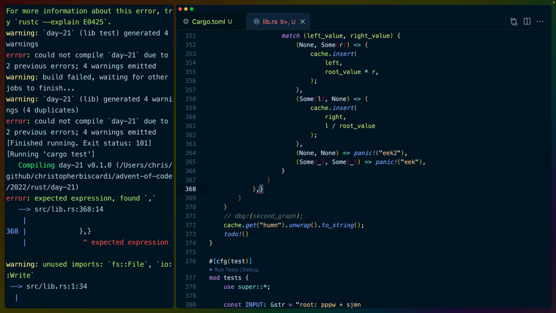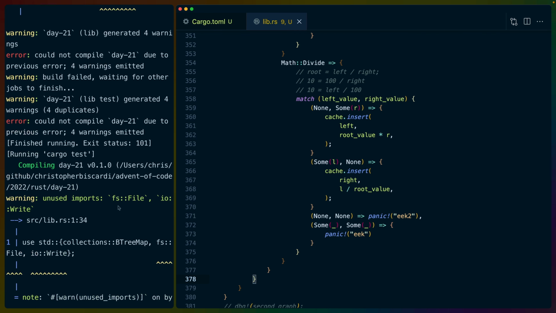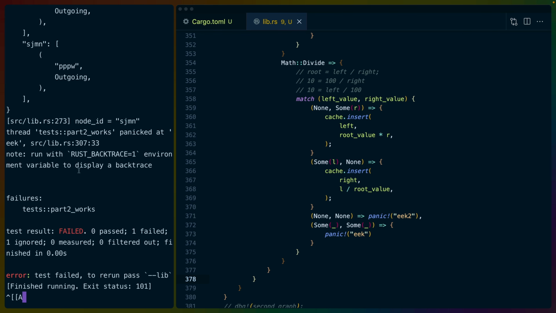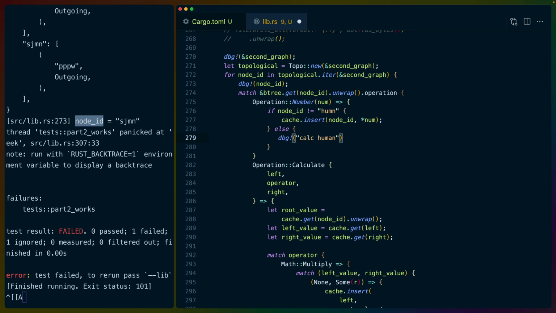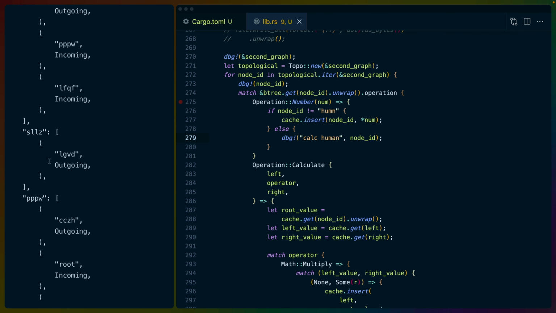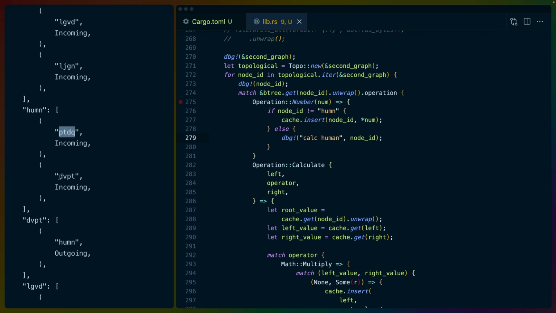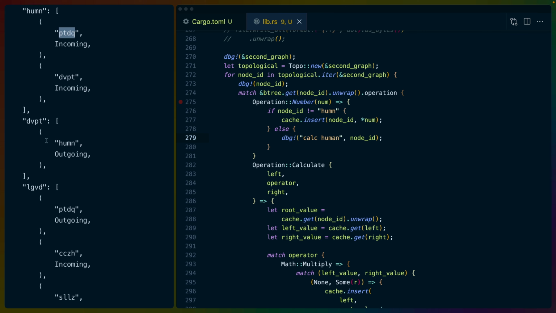368 expected expression. Sick. Everything formatted. At the end of all of this, we need to get human at some point, which is going to be this one, right? So this will be calc human. And what do we have here? Node ID. Second graph is all of this. What is human? Human is PTDQ and DVPT, which we should have numbers for both, right?